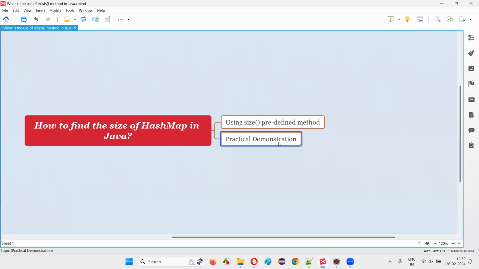So with this practical demonstration, I've answered this question for you. That is how to find the size of a HashMap in Java using the size predefined method.